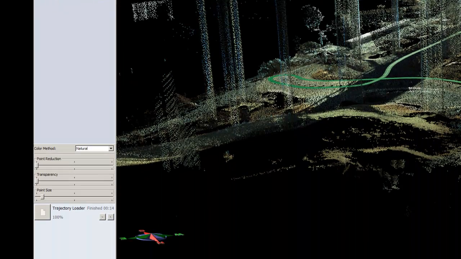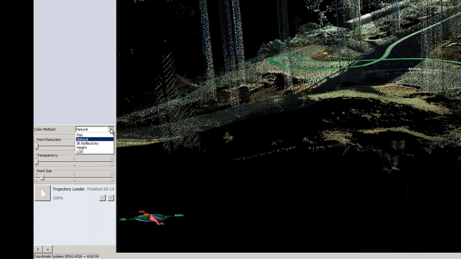When you click on Cloud Tile in the tree view, an attribute pane will appear. Here you can select between four color methods: flat, natural, eye reflectivity, and height. Natural shows the most information-rich view of the point cloud, with colorization information if available.